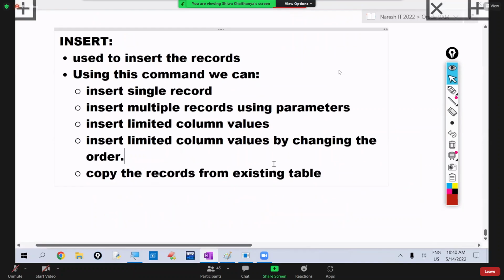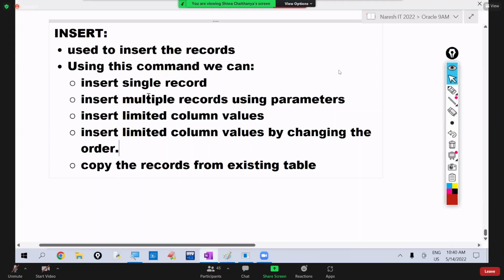These 5 possibilities I'm explaining now. We can insert a single record. We can insert multiple records using parameters. We can insert limited column values. We can insert limited column values by changing the order, and we can copy the records from an existing table.